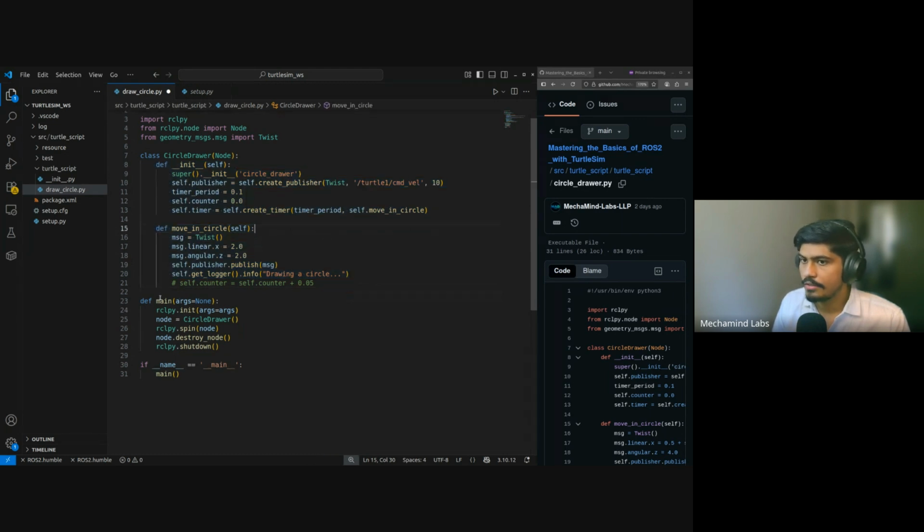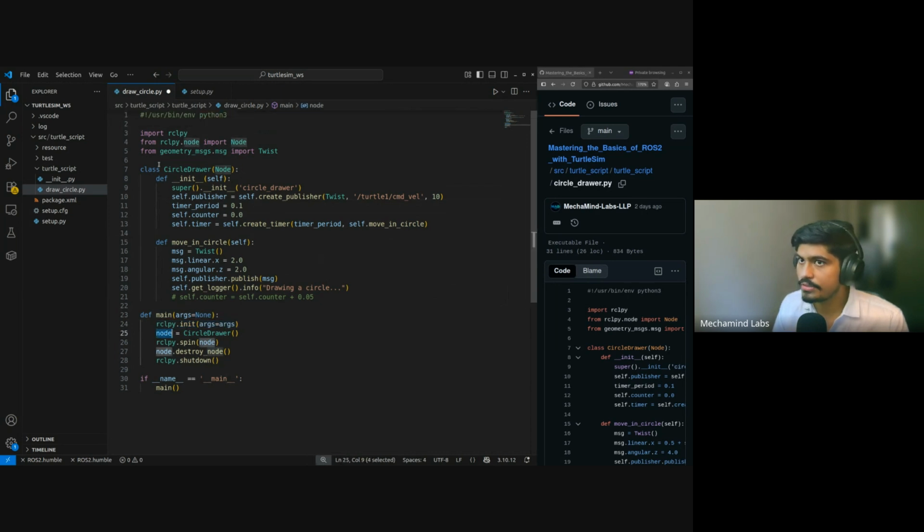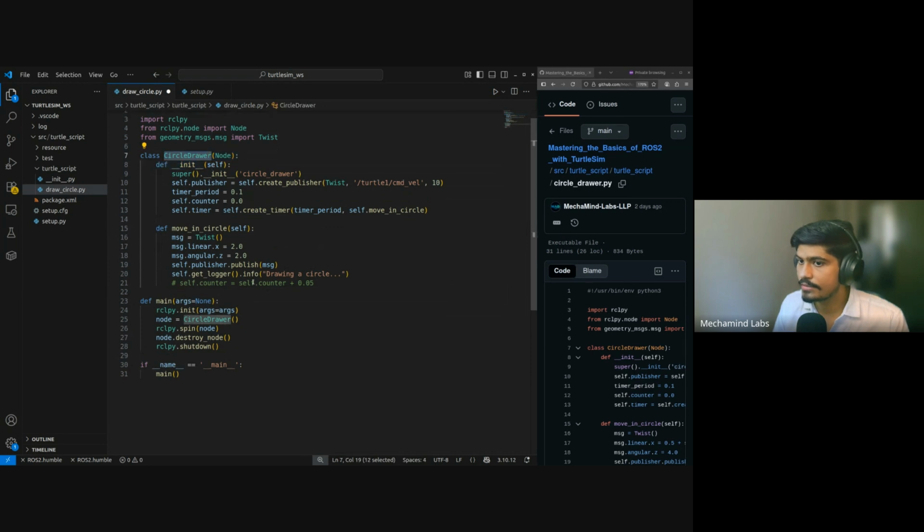Now here it's just the template or structure. Here we define the main function. We are giving args as None. Then we are initializing rclpy. Then we are creating an object of this CircleDrawer class. Then we are spinning the object continuously. What this does is keep spinning the node until and unless we want to stop our node. It keeps on spinning it in a loop.